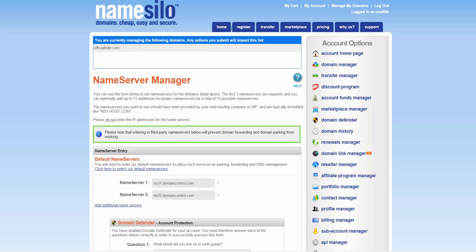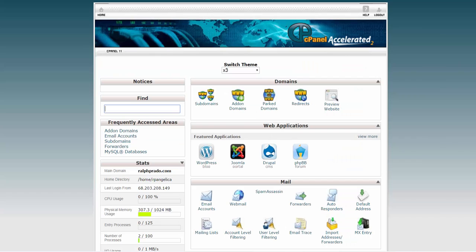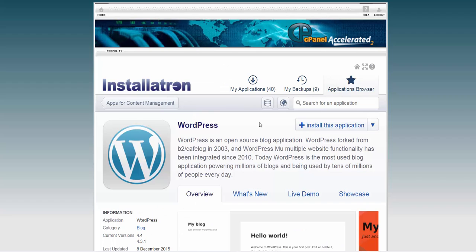Now, after you've done that, the next thing you want to do is go back into your web hosting cPanel account, and then you're going to click on WordPress, this icon right here. So look for web applications and click on WordPress. Then you're going to see something like this. That's going to be the beginning screen to the WordPress app. And you're going to look for install this application. So you're going to click on that.